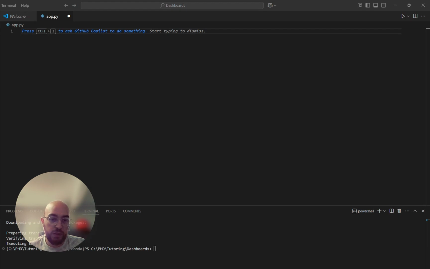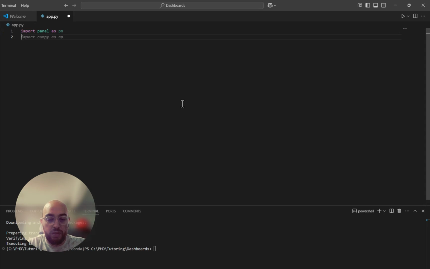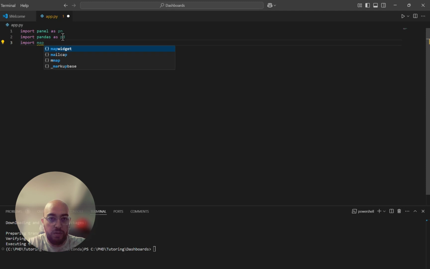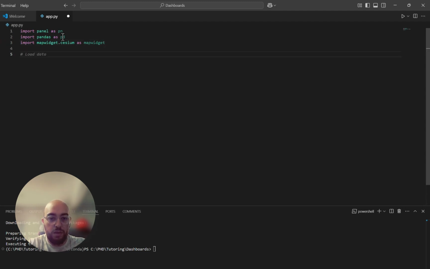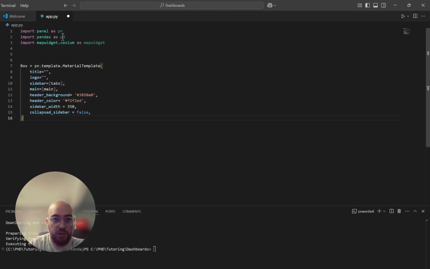So it has finished already installing all the packages, and I'm going to start by importing the packages that I'm going to need. So I'm going to start importing Panel as pn. I'm going to import GeoPandas, pandas. I'm going to import the map widget, widget.cesium as map widget, and I'm going to paste one code that I had before.